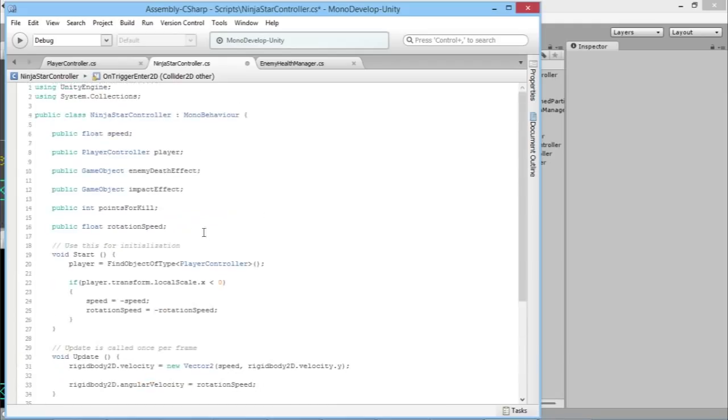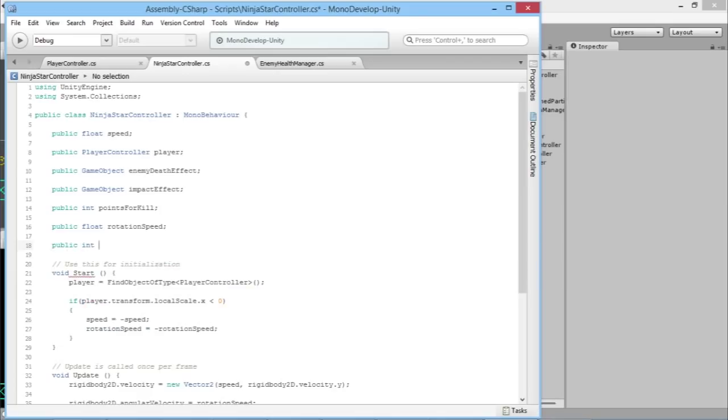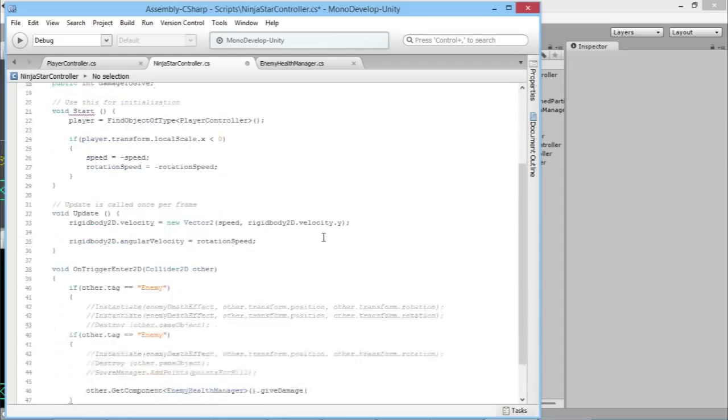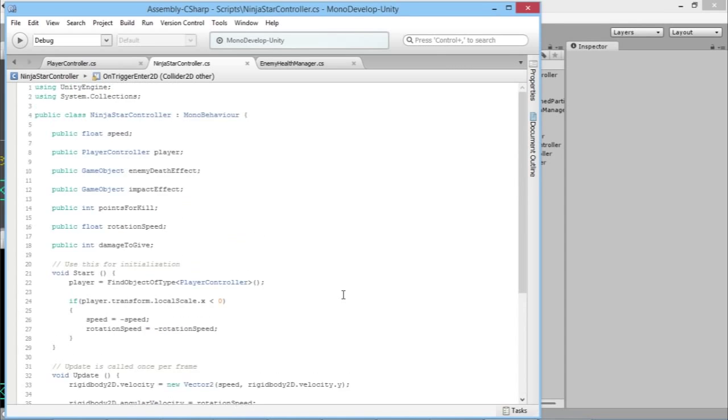Oh, we haven't added a variable. Actually, yes, that's one thing we're missing. We need to add a variable here. Public int, because we're using ints for the health, because you don't want them having 3.4 health. That's kind of awkward. So we'll go public int, and we'll just call this damageToGive. Just keep it nice and simple. So GiveDamage(damageToGive). So that'll just add whatever damage you have on the Ninja Star controller to the enemy, and it'll slowly take away his health.